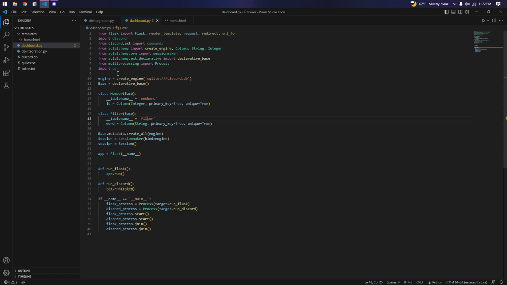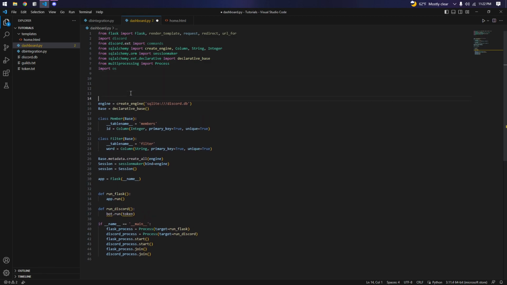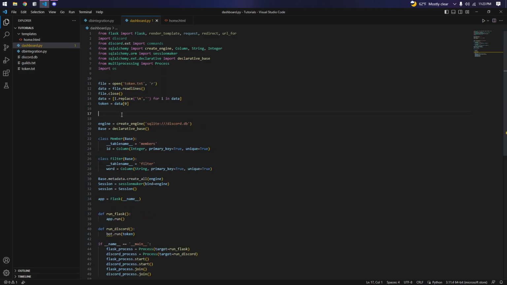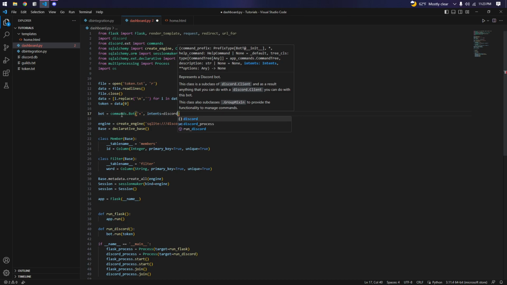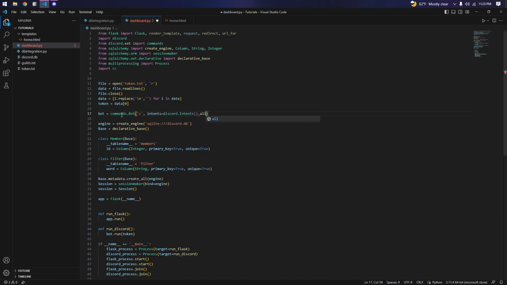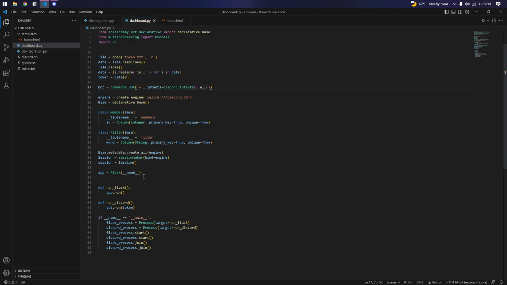Alright, so the first thing we should actually do is grab our token since we haven't set up the bot yet, so we can go ahead and do that. All right, now we're going to create our bot object. So it's going to be bot is equal to commands.Bot. We're going to set the prefix to plus. We're going to set the intents to discord.Intents.all.